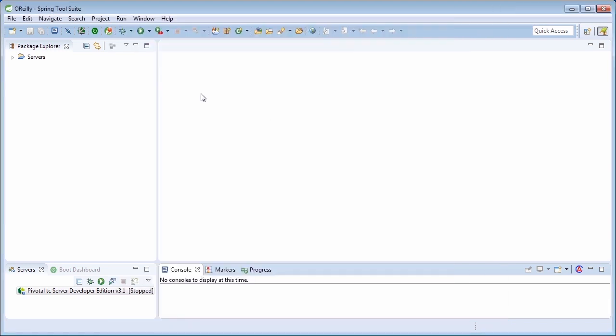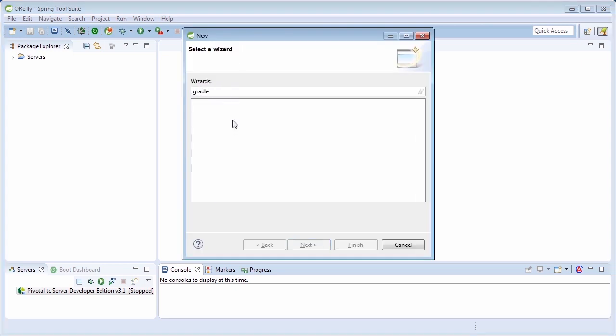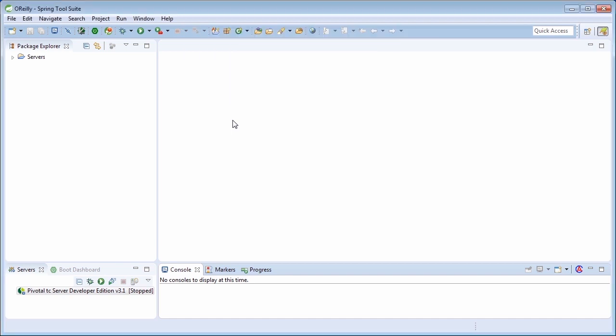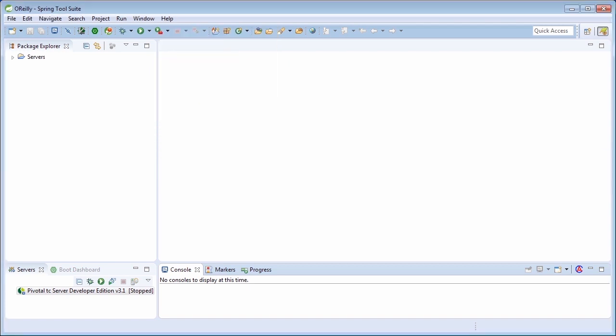So let's go ahead and close that dialog, and now we'll open the new dialog by pressing Control N. And if you take a look by just typing Gradle, you'll also notice there is no support for Gradle out of the box with Spring Tool Suite. So we're going to add that tooling into our IDE. And the way we get started is by clicking on Help and then checking the Eclipse Marketplace menu item.